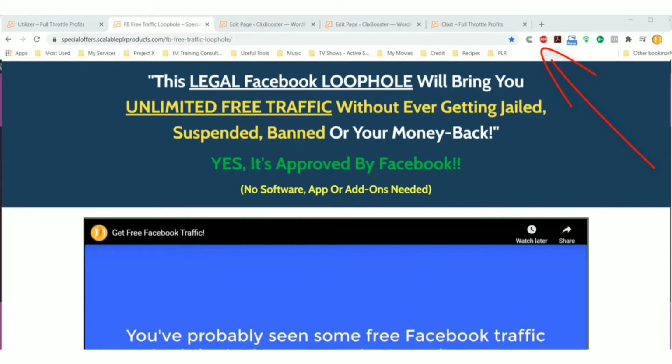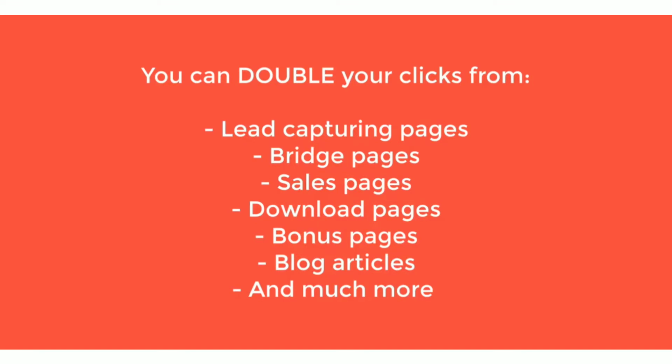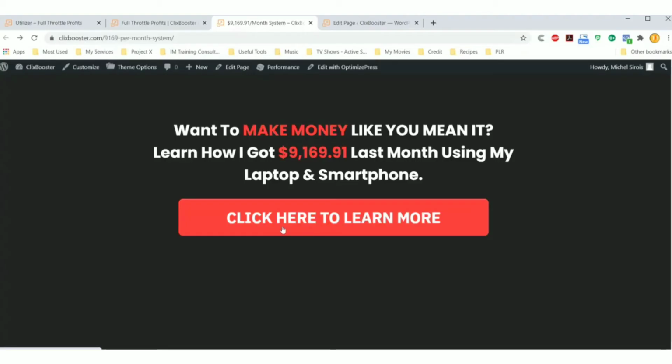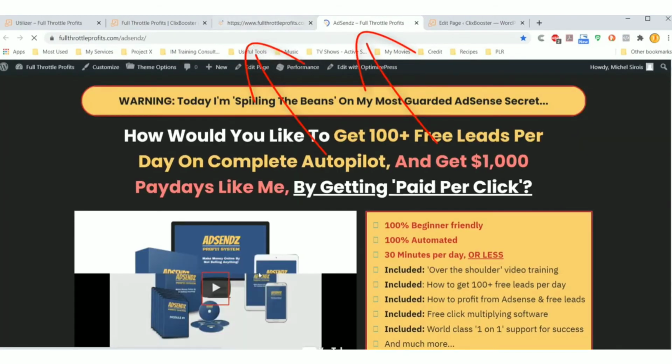And if I were to be on a mobile device, the same thing would happen. Two pages would open. Needless to tell you that this method is going to allow you to generate a lot more clicks, whether it be from an opt-in or from a bridge page or a sales page or a bonus page or a download page. When people click, it opens multiple pages.